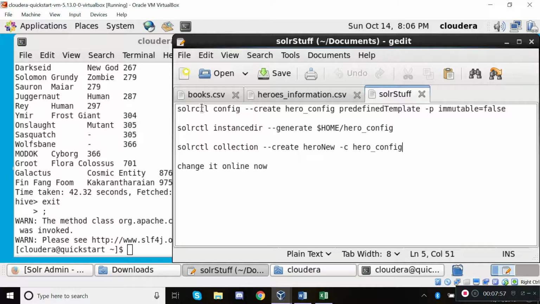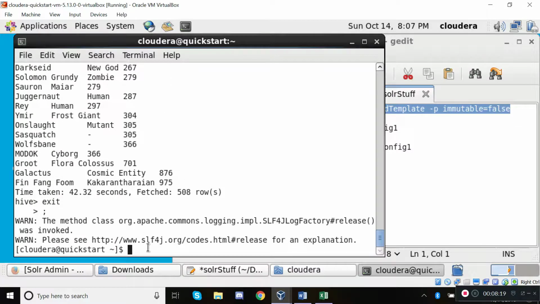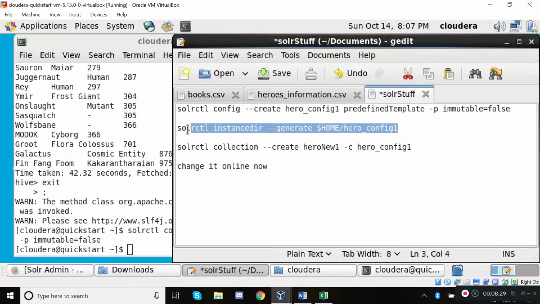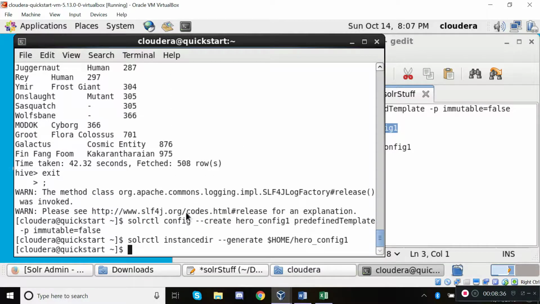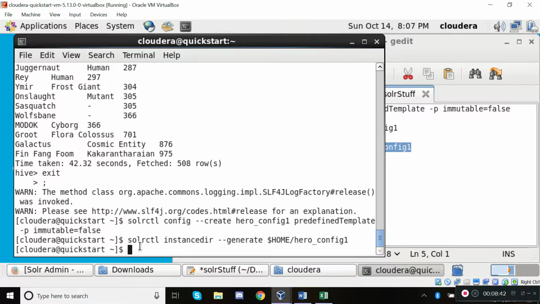Solr control CTL config, create hero config, and just go through. I already ran this once, so I'm just going to add a 1 to each of these parameters so that it'll be a little bit different and I won't get errors because it is already created and we don't want that. So here's the first one. This is setting up the configurations. This is creating our directory. And then the collection within our directory.